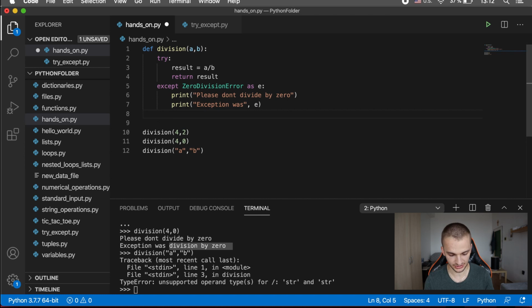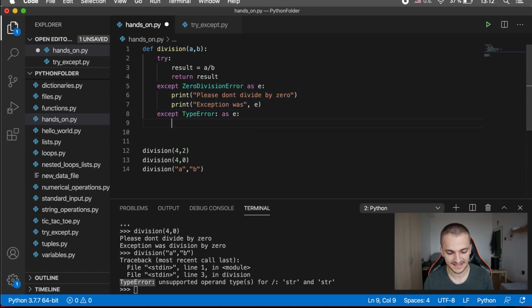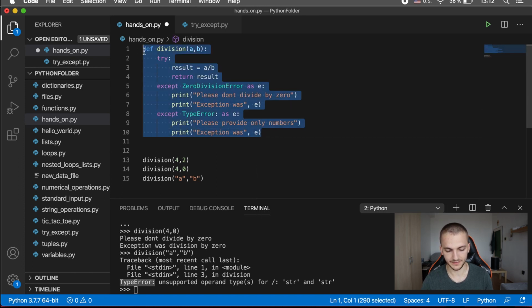So right now we can catch another exception by specifying another except clause after that, catching the TypeError, adding it to e. Yeah, now I can reuse the e, because as you can see the variable is only usable in the scope, and the scope is defined by the indentation, and because this is in a different place, the e in this exception is not the same e as in this except. So now I can say "please provide only numbers", print "exception was" e. Again, we will run the definition.